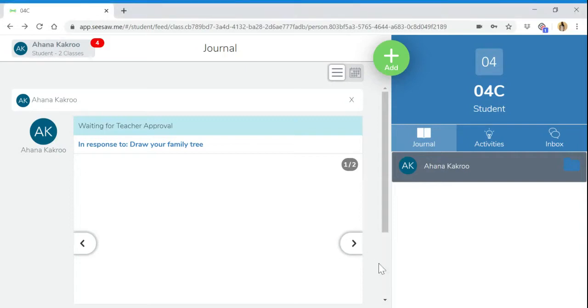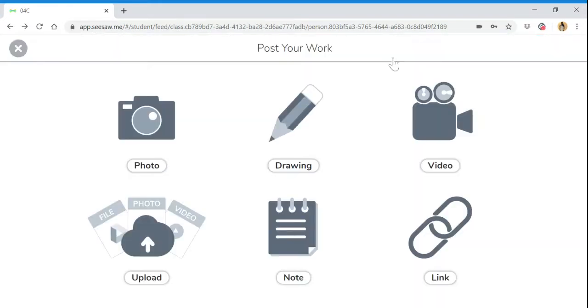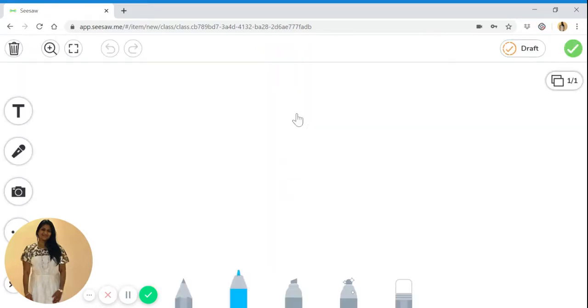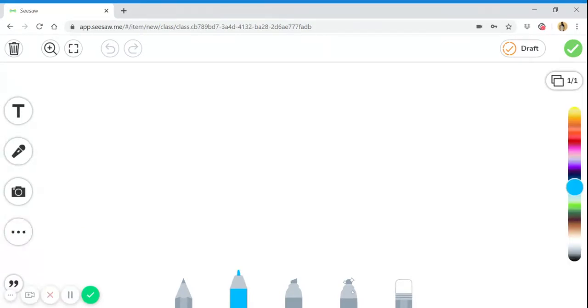Today I'll be showing you how you can respond to your teacher's activity by clicking on this plus add sign. When you click plus add, you will see here drawing options. Here you can choose the drawing option and you will see this drawing window. In this drawing window, you have the different kinds of pencils and pens.